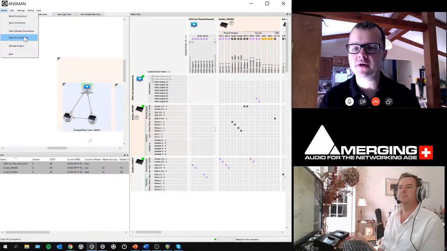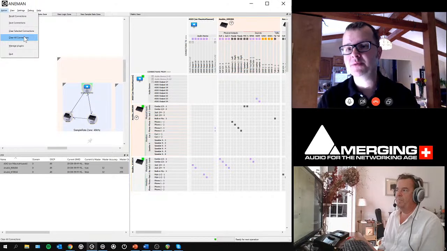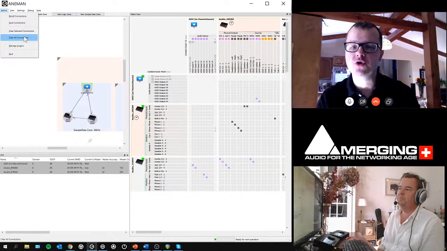If you can't figure something out, clearing everything and redoing your connections is a good, or easier, way, unless you have a very huge network with many devices and you don't want to redo all the patching. But if you have a small network, sometimes just clearing everything and starting over is a good way to go.